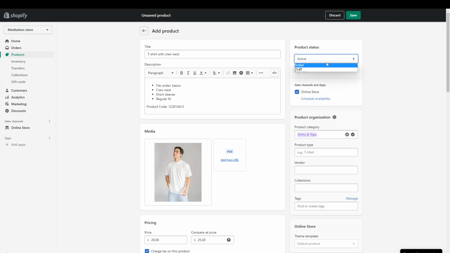You can give it a product status, whether it's active or draft. If it's in a draft, then it won't be shown on the front end on the store, and you can decide which sales channels it goes on to. So if you had other sales channels, say Google or Facebook, they'll be added here, and then you can decide if you want to sell onto those platforms as well.